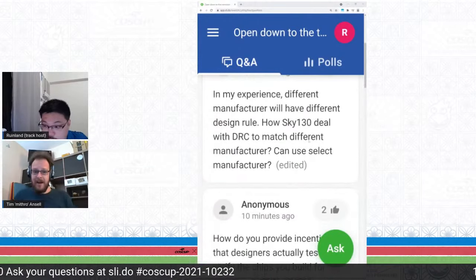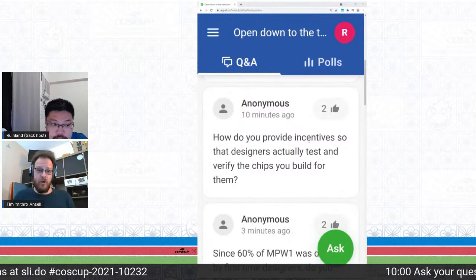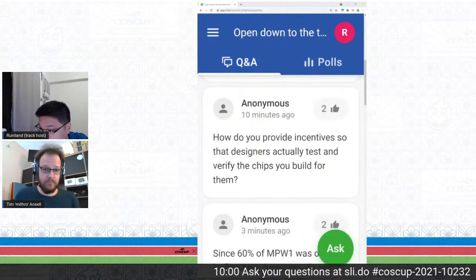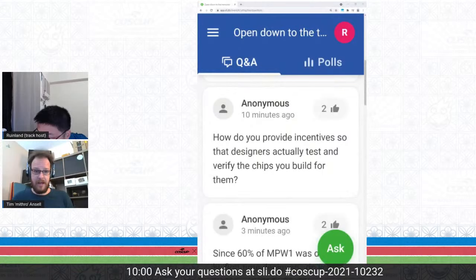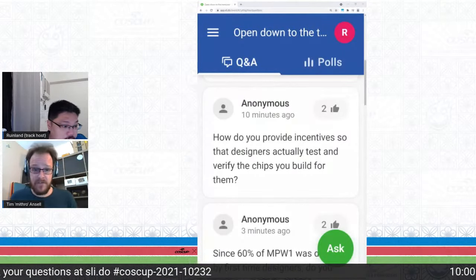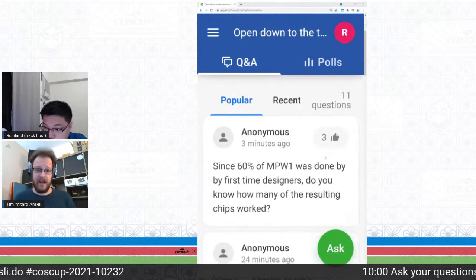You're totally right. And we're hoping the future helps solve this. So the next question seems to be, how do you provide incentives so that designers actually test their designs?